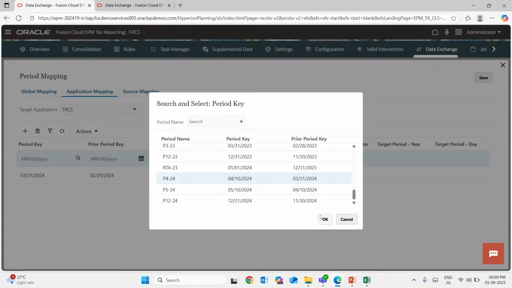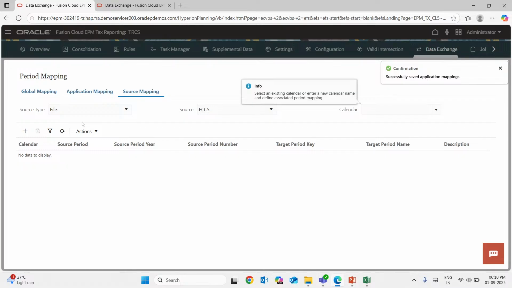Then to the source mapping, here we have our file type, the file, the source will be our TRCS max, the calendar we will name it mcal. So now we have this much. Now we will save it first, and we will add the calendars. Under mcal we will have a source period which will be our P5.